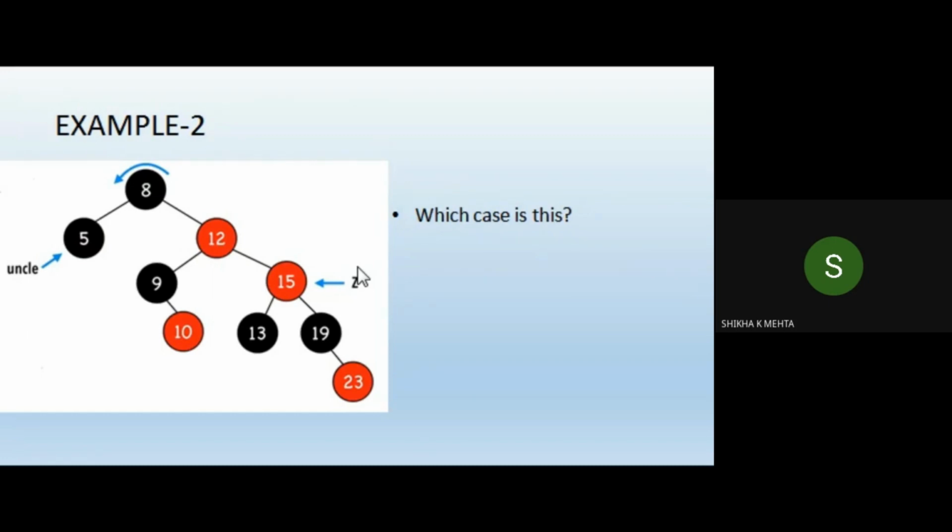And now, again, the same property of the parent node being red and the child also being red is violated. So the 15 node becomes the new Z node.